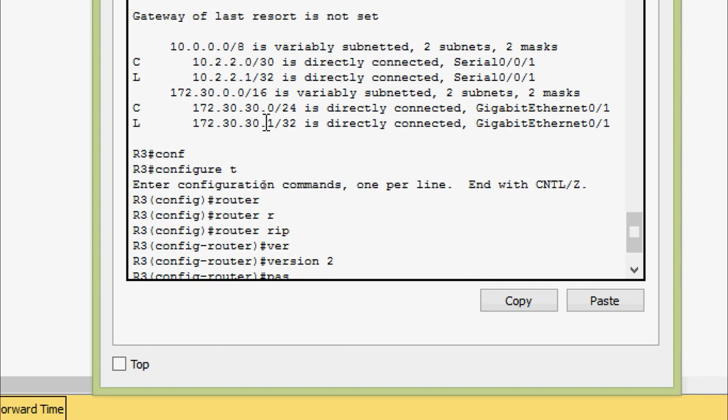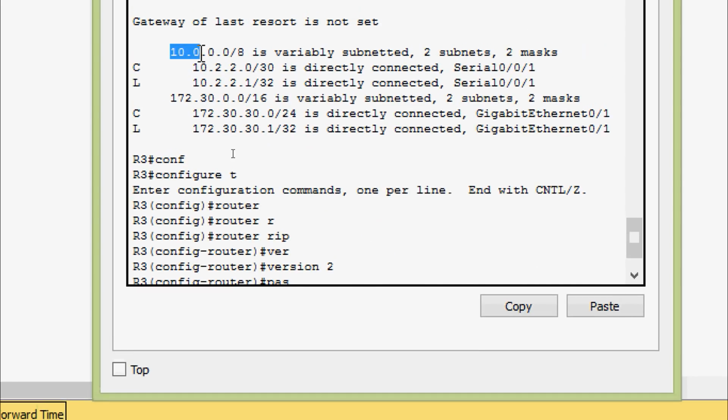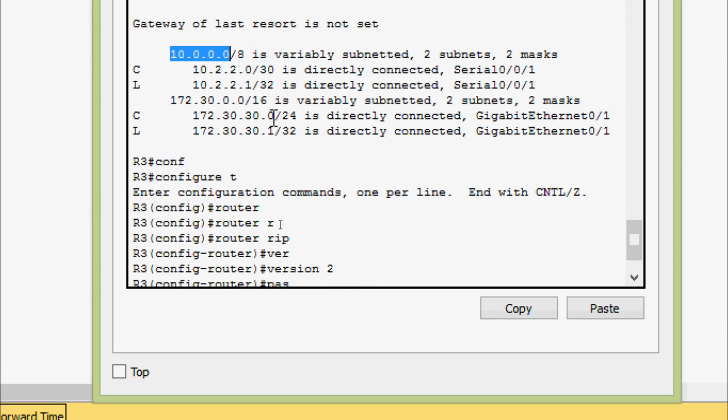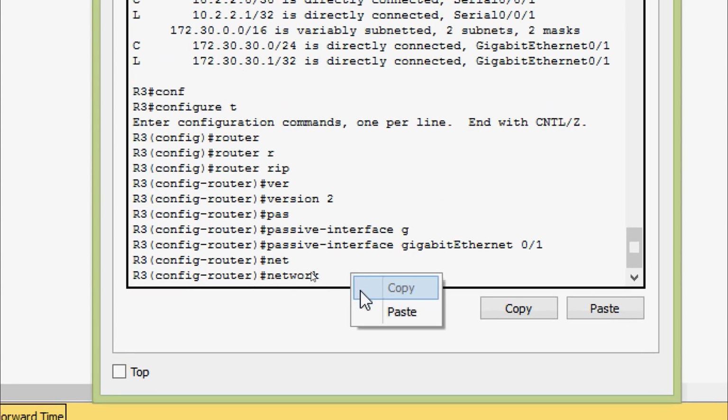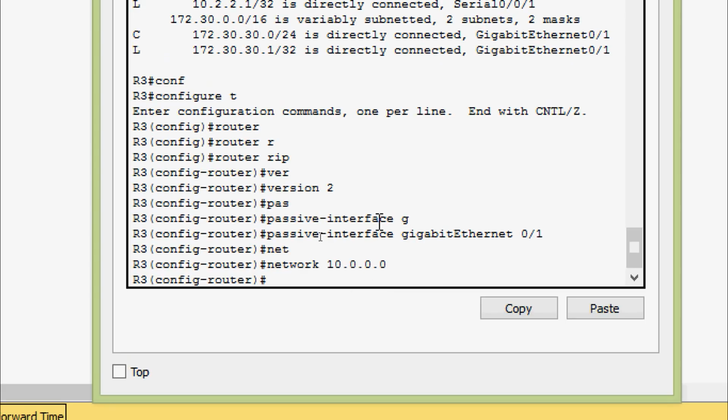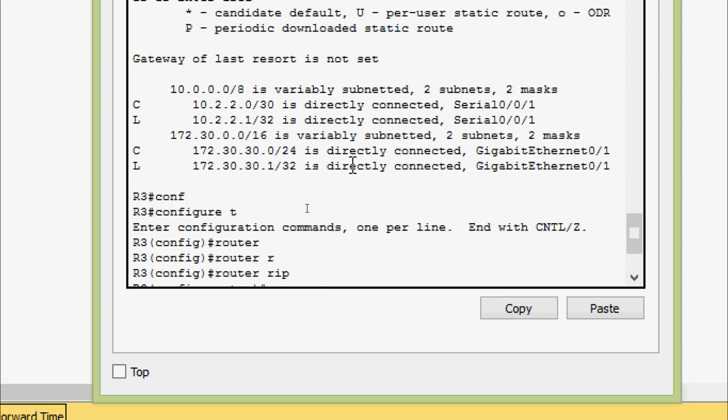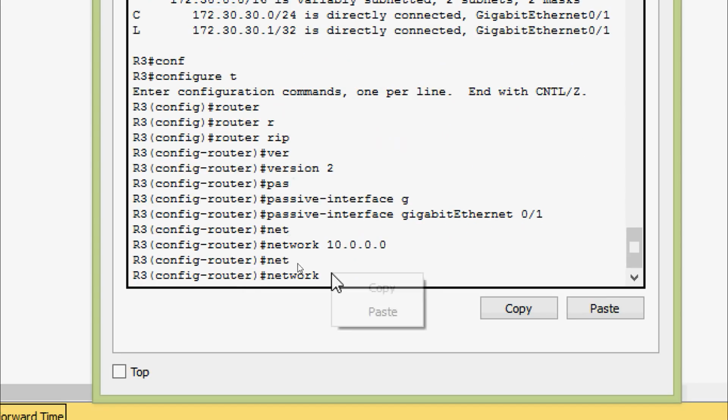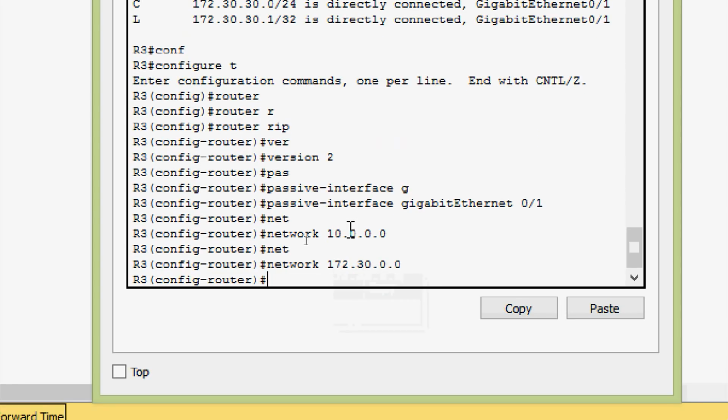Here we can see those networks. Here we can see the first one. We'll copy this address. Here it is, and the second network, here we can see that. Paste it here.